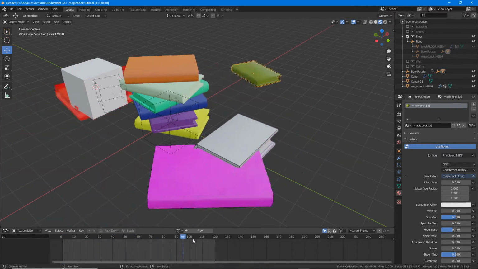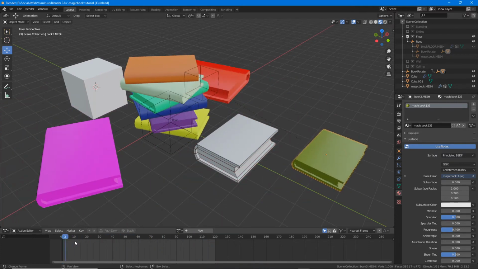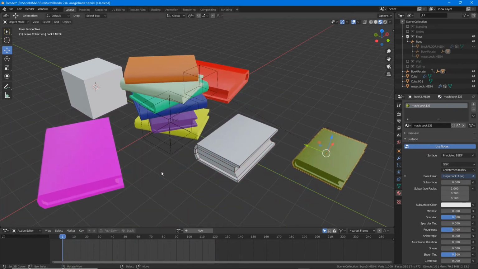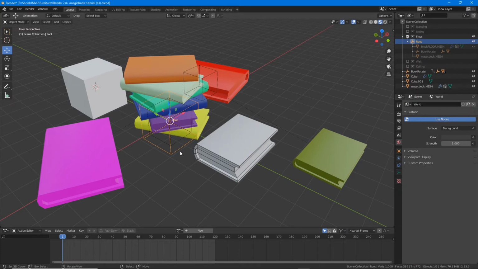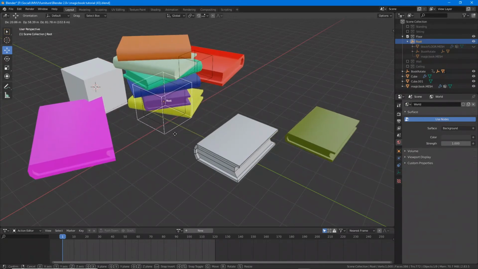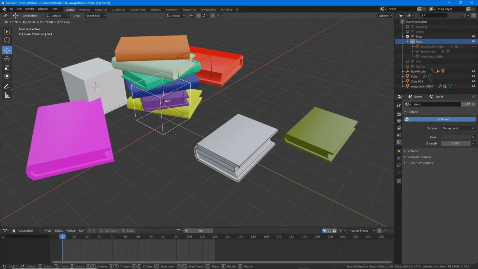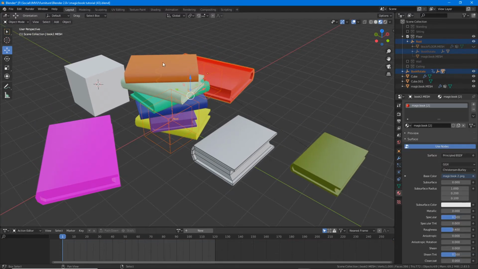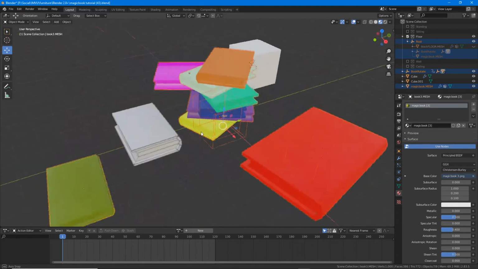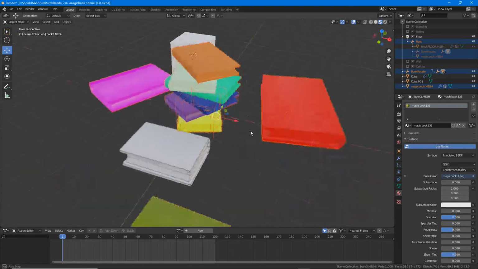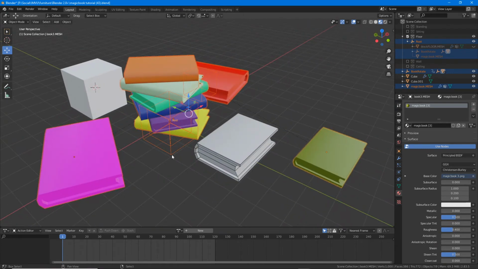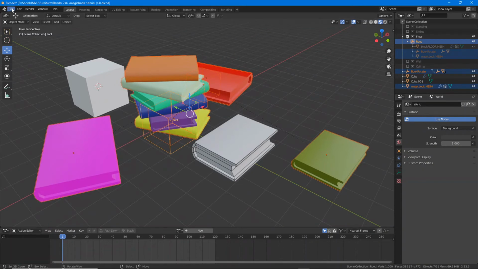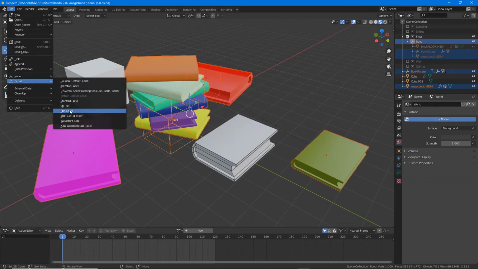Now this is the animated version. So let's just double check. Let's just export these bits that we can see. So selecting all the meshes that we want as part of this furniture item, shift clicking the root node, then file, export, FBX.